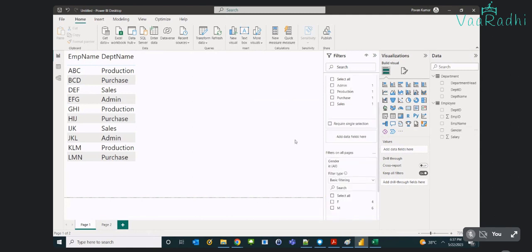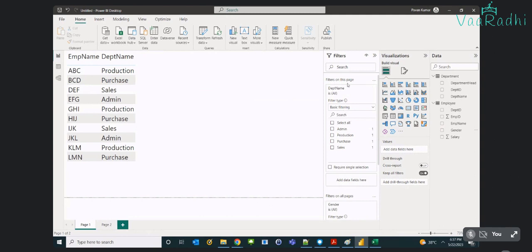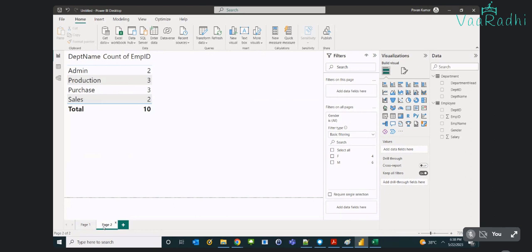See guys, filter on this page. What is the current page here? Page 1. What is the name of page 1? And page 1 contains what table? And inside the table, what kind of data do we have? Employee name and department name. Okay. And page 2 contains what kind of data? Department name. As soon as I click on page 2, are we seeing the filter which is applicable on this page, or the filter which is applicable on all pages? See here, filter on this page is empty. Filter on all pages has gender.